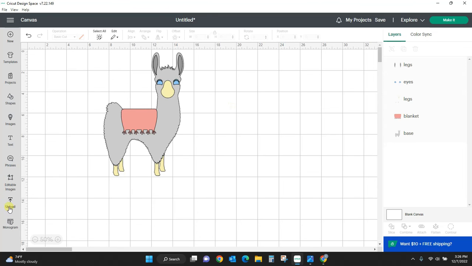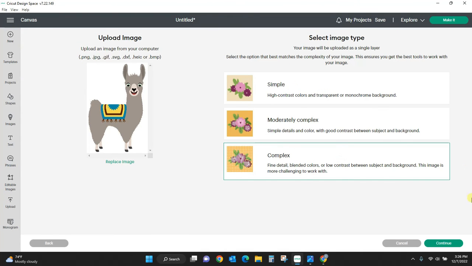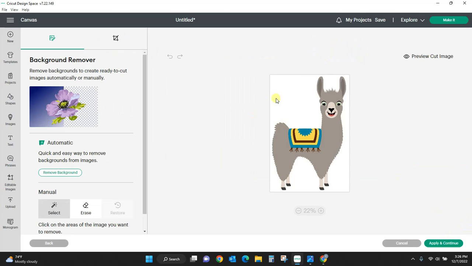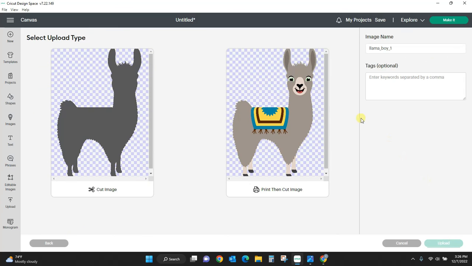When we uploaded it, we chose complex, we got rid of the background, and we hit apply and continue. We uploaded this as a cut image. That process right there, just clicking that, it takes this from a JPG and converts it to a cut file. Cricut Design Space does that for you, and that is how people are like, oh, I can cut any kind of PNG or I can cut any kind of JPG.